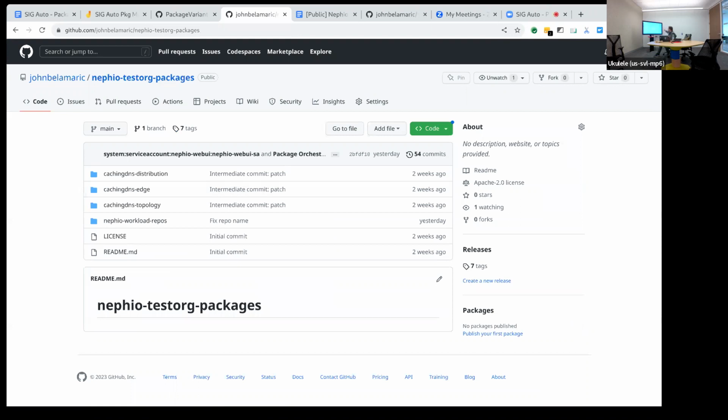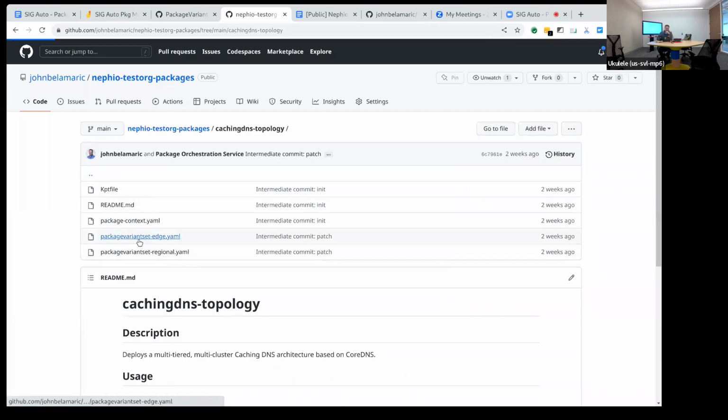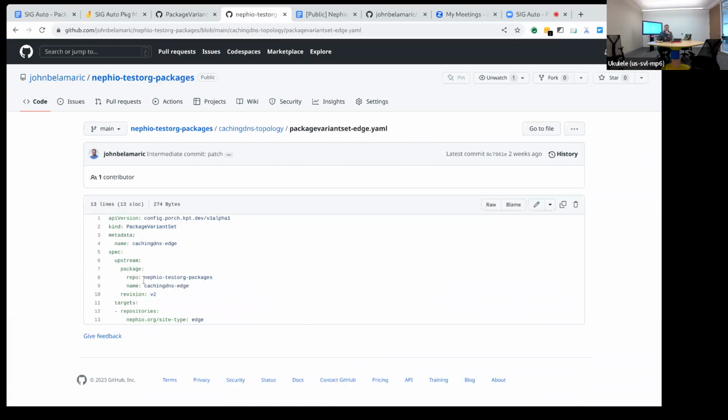Now, the next thing I need is a way to deploy those across different clusters. I could manually create package variant sets that refer to each of those. For example, an edge one that says, use this package, caching DNS edge, and send it to all site type edge. And similarly, I can create a package variant set for regional that says use this one for regional.